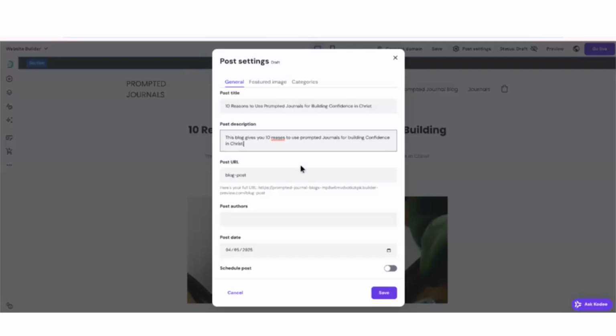And this is called your meta description. It's just giving the bot more stuff. For my URLs, I like to put my keyword, prompted journals, 10 reasons. Post authors, just me.